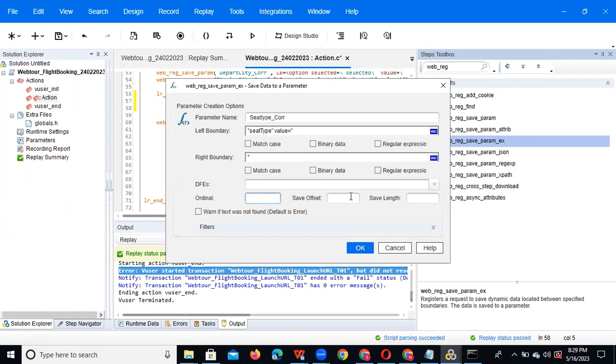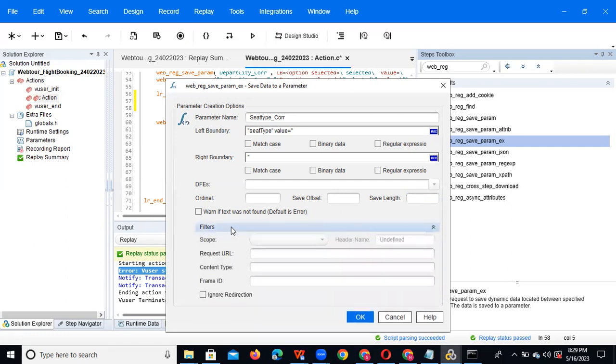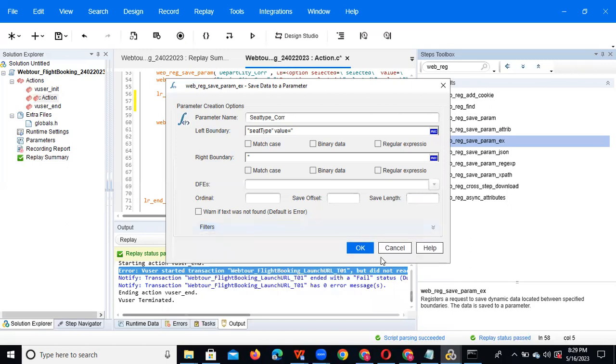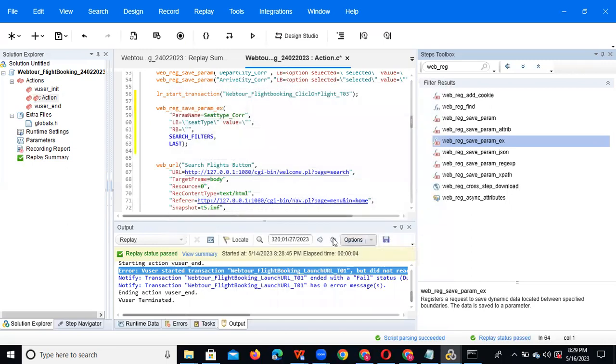Save offset also we have. If you want save offset, you can give. Save length also we have. So all of this will also be there, depending on your requirement. You can give all these things, and after that, just click on any other thing. I think this is fine. So just click OK. Then the function is automatically created.